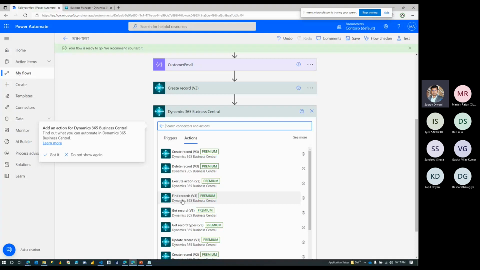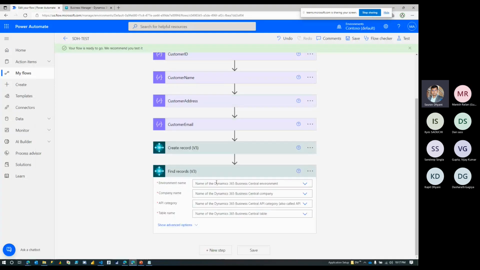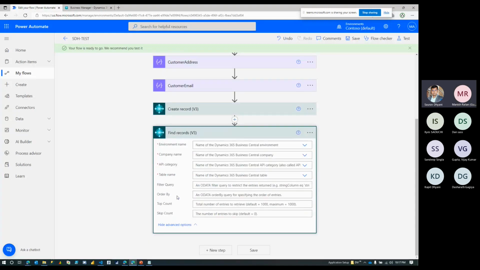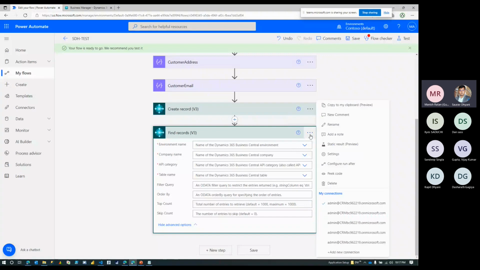So you can do a find record, and then it'll ask you certain details. What are the environment name and details? And then in the same way, it'll ask you about other options, right? You can also limit what kind of search you are doing. And then again, it'll happen via APIs. Okay. So we'll see that if required.